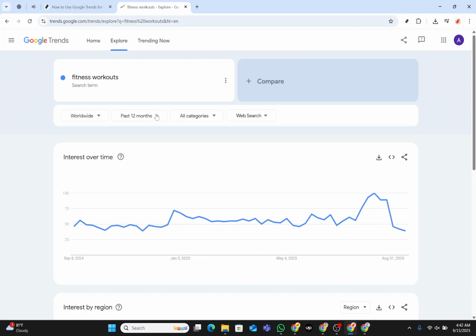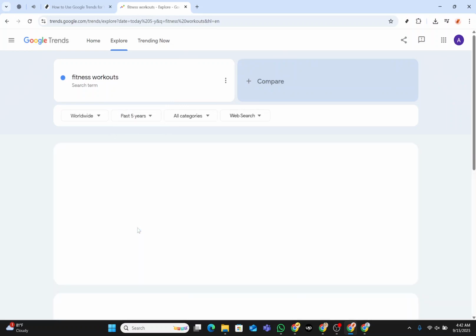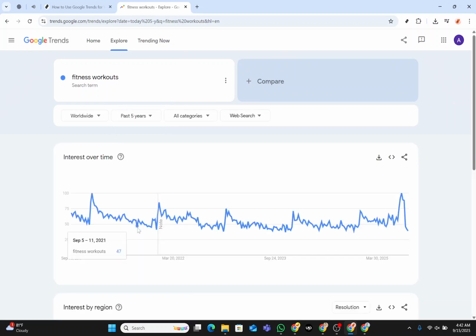Next, decide on a time range. If you're looking for recent search trends, set the time period to the past 12 months. But if you're after long-term patterns, opt for a time range that spans the last 5 years. This broader view can help you identify seasonal trends that might guide your content planning.